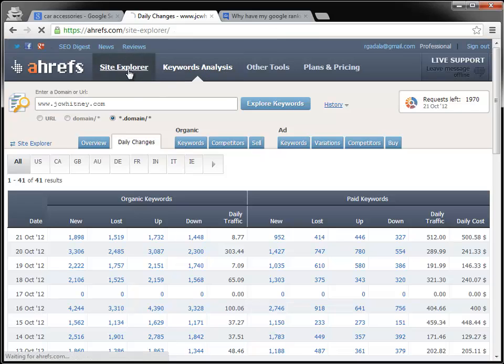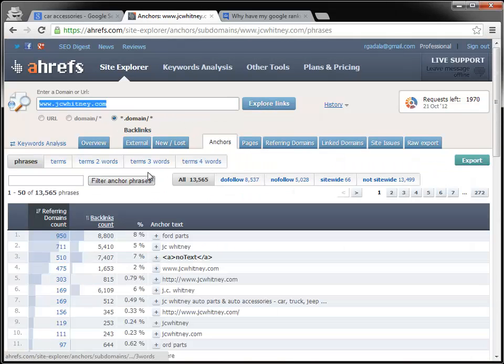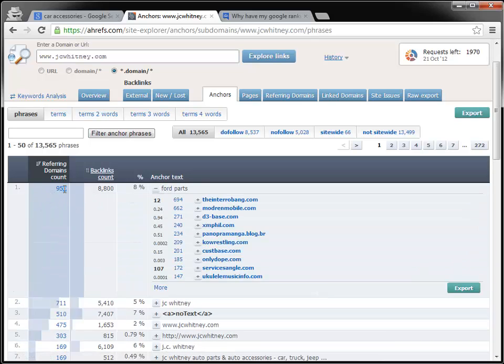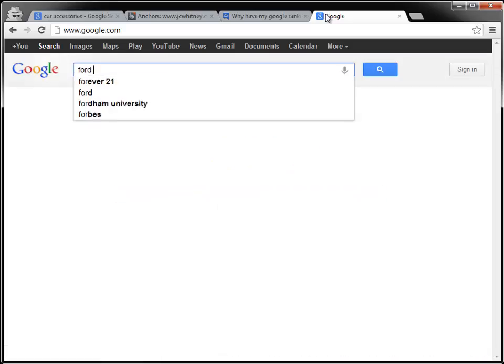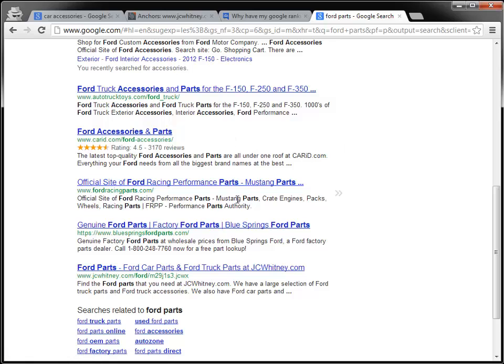Now, if you are JC Whitney, what I would definitely do is I would remove every single link pointing to the words Ford Parts. I would literally take all these 950 referring domain names and I would completely wipe them all out, or better yet, if you have control of them, change this from Ford Parts to www.jcwhitney.com or something like that. And I'm almost positive if I type in Ford Parts, JC Whitney, okay, they're coming up on the bottom here.